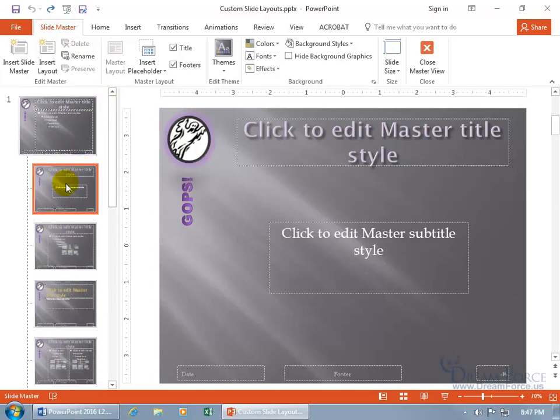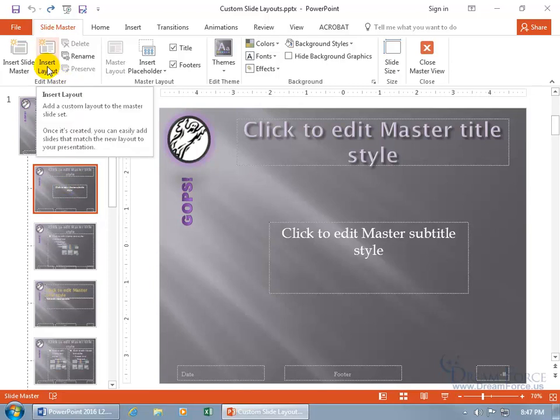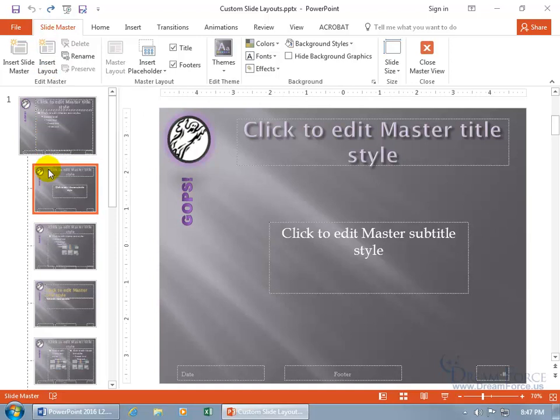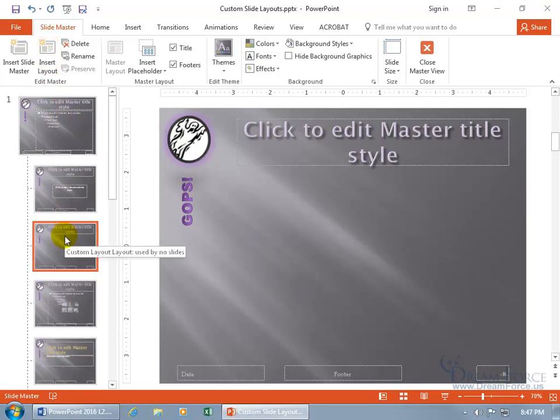It's important that before we come up here in the Edit Master group and click on Insert Layout to insert a new layout to customize it, whatever submaster or the main master you have selected down below, it's going to insert the new layout after it. So this one's Title Slide Layout. Let's just come up here, click on Insert Layout, and it's right there. Hover over it, and it's a custom layout.